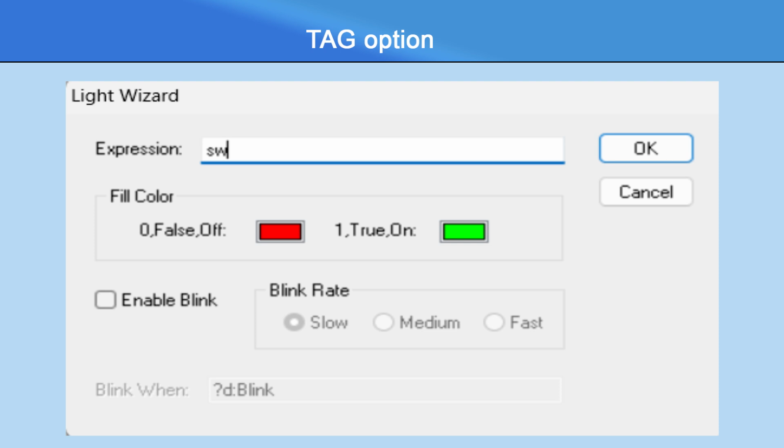It will also give us the freedom to choose the blinking effect, so enable blink. Where do we use this application? For example, if you want to alert somebody of a fault condition, you can use a blinking light or blinking indicator. In that case we use the enable blink option. We can also select the rate, whether we want slow, medium or fast blinking.